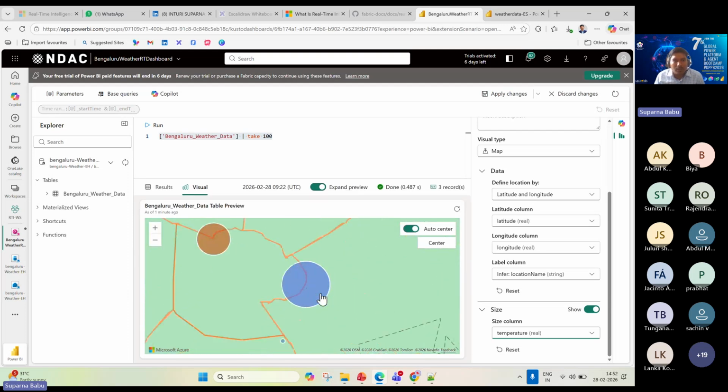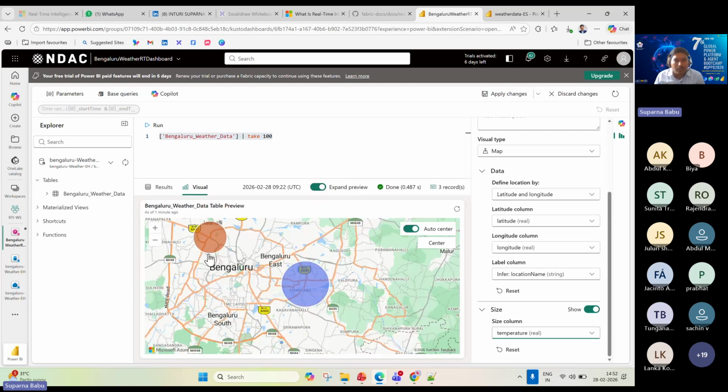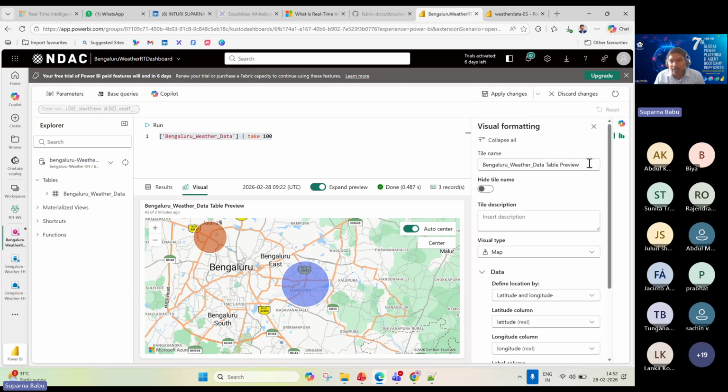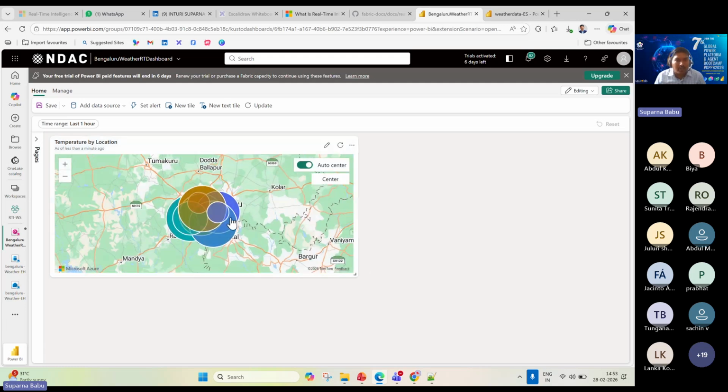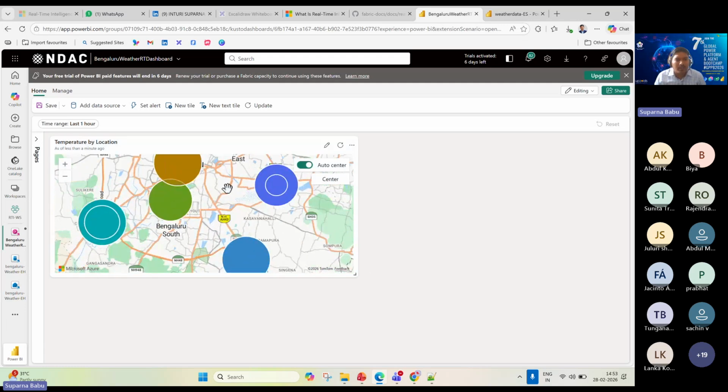If I drop down, here you see currently as of now we got data for only two locations. I think this is Electronic City, and this is some other location. Let's click on apply changes. Before applying changes, let me rename this tile to Temperature by location. Okay, fine. Now let's click on apply changes. See, now it pulled all the locations data. It took some time, but that's fine, no problem.